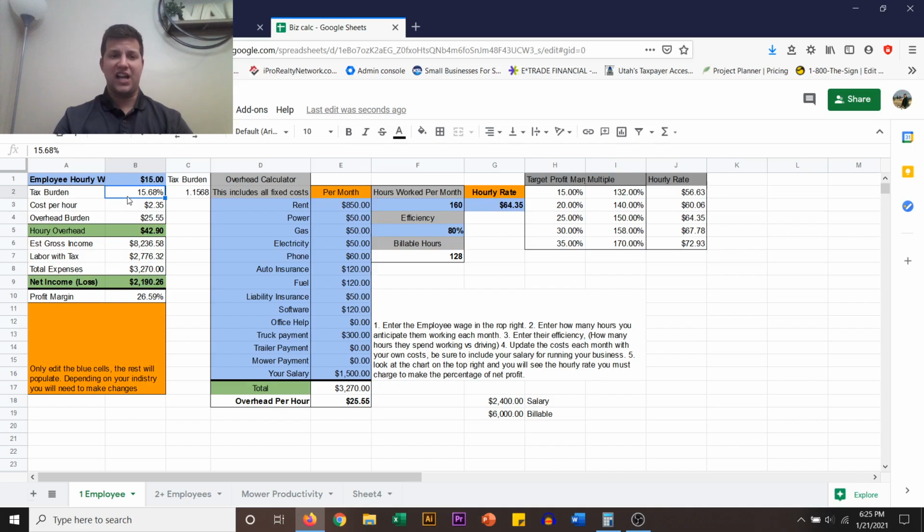Underneath there, you'll see the tax burden. This covers Social Security, Medicare, Medicaid, unemployment, all that jazz. It adds up to about 15% of the employee's hourly wage. So if you put a higher number in here, this number is going to change. So for every hour that your employee works at $15 per hour, it costs you as the business owner an additional $2.35.